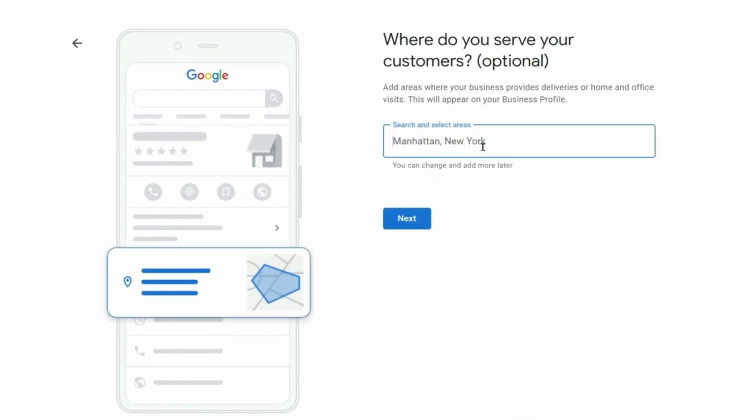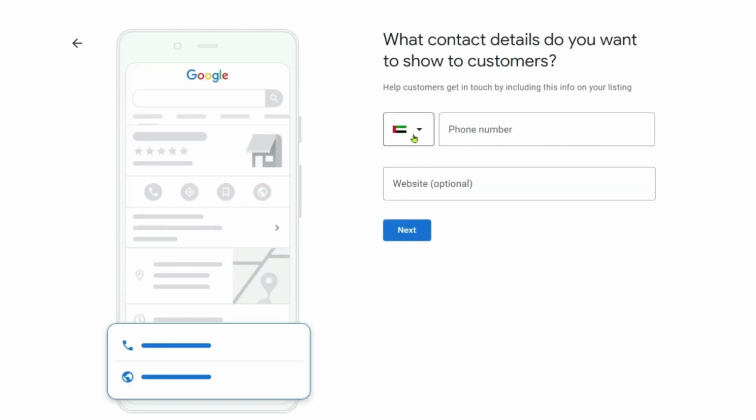Now here you have to write your address, where your business provides deliveries or home and office visits, and this will appear on your business profile. So I will write my own and click on next. Now here you have to write your phone number, and this website option is optional, but if you want instant approval from Google, you should have a website. So I will write my company website here, which is Amjad TechWorks, and click on next.